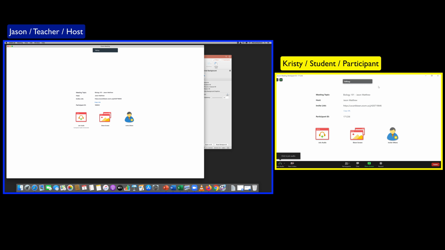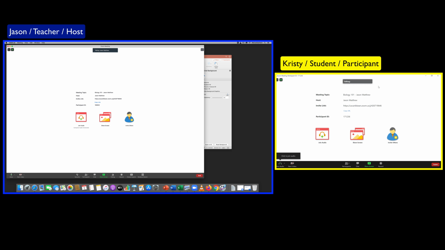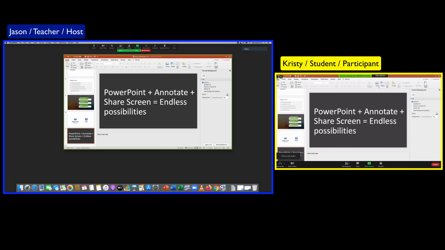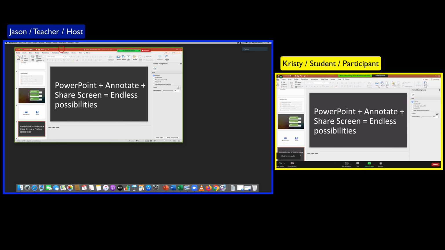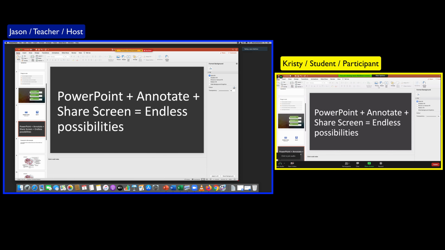So with my PowerPoint open on the desktop like that, I'm going to go to my Zoom meeting and click on share screen. Now you can see that my PowerPoint is part of the basic things that I can share. So I choose the PowerPoint and then I click share. If you're watching on Christy's screen, the PowerPoint also comes up on Christy's screen. Let me just get this a little bigger on my screen so you can see it a little better.